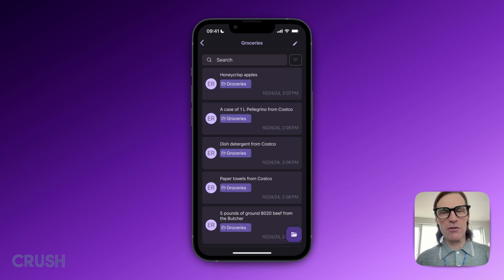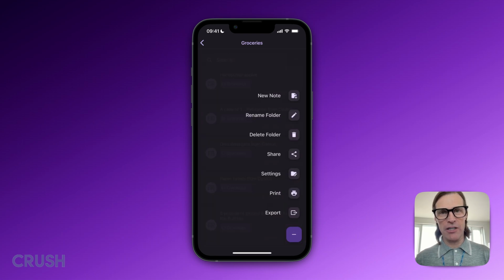What else can we do with this folder? Okay, this is amazing. On the folder screen, where you are here, there's a floating action button on the right, which reveals another menu. That gives you the option to add a note directly into the grocery folder if you choose that. You can rename the folder. You can just delete this folder.